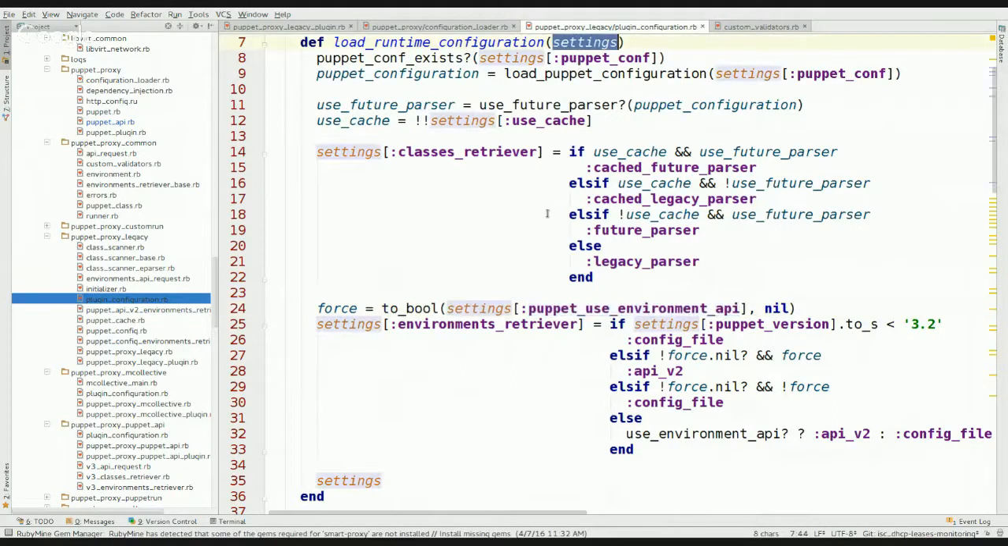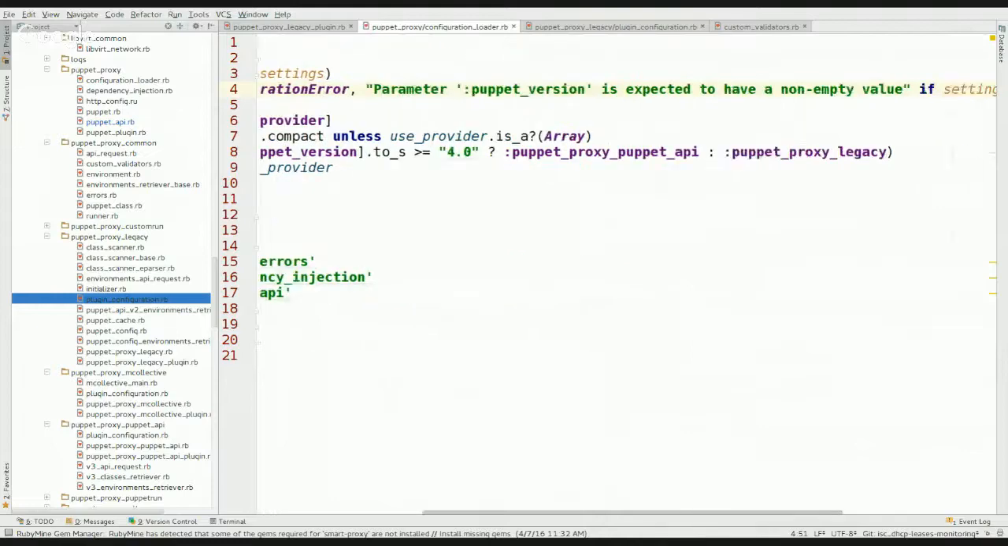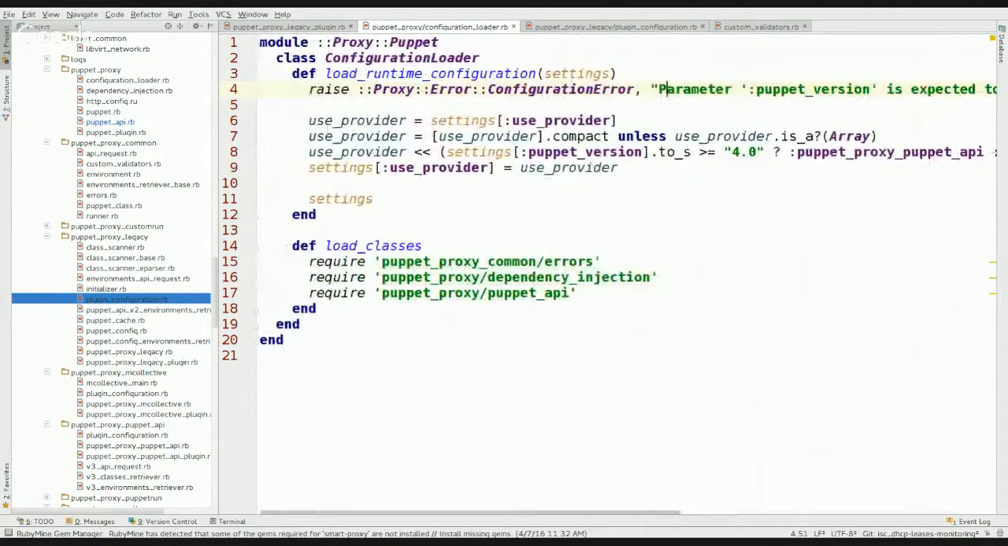The parameter into this method is the original settings that were defined in the configuration file plus default settings. What's interesting here? I'm going to go back to the main Puppet configuration, or main Puppet module. Notice here is a very quick validation of one of the parameters that we need for this to work. The bulk of validation happens later, and we're going to talk about it in a minute or two.